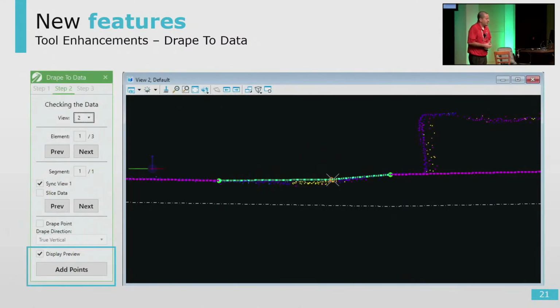We also changed the way that the preview itself looks. So as you're going in there and inserting points or moving them around, it's showing you a preview of those lines and how they're going to be connected. So if there's any breaks that are missing, you can see that quickly and insert that point right where it needs to go.